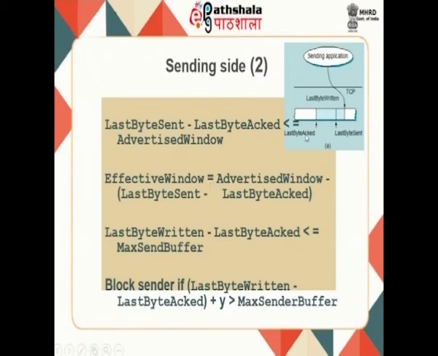Now, we also have to remember that last byte written minus last byte acked is the amount of data that is buffered by the application, which means that your maximum buffer size will have to be at least as great as that.